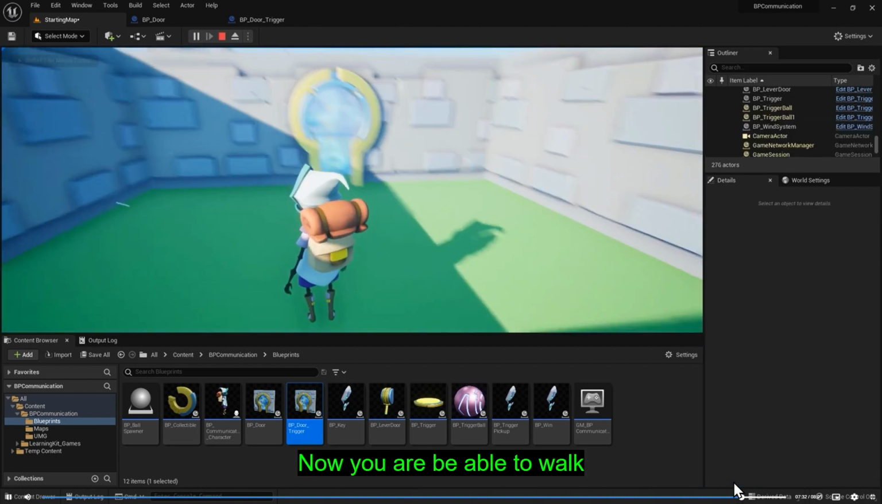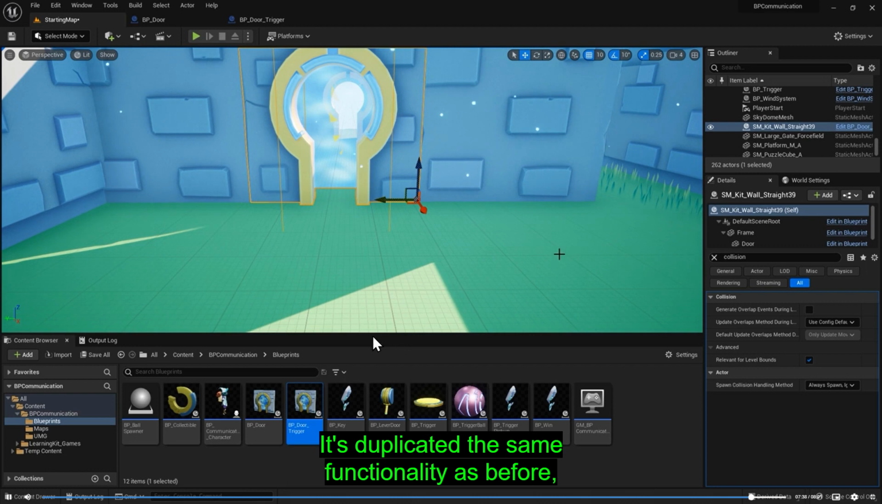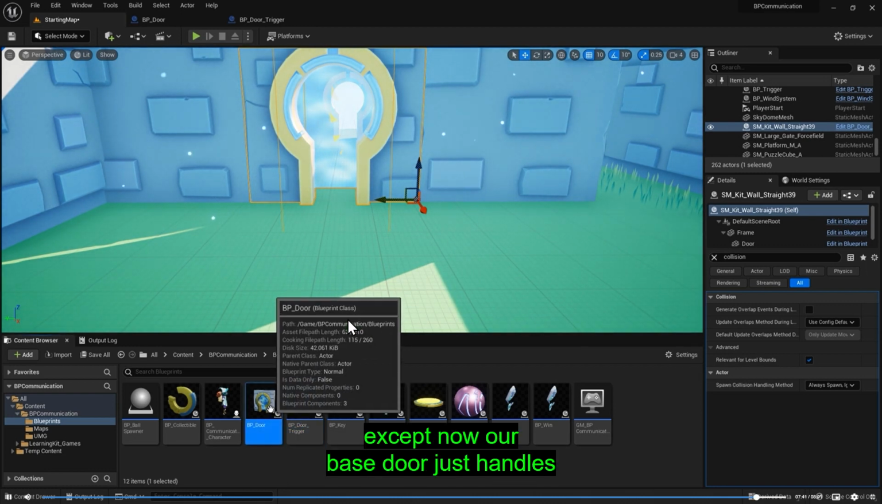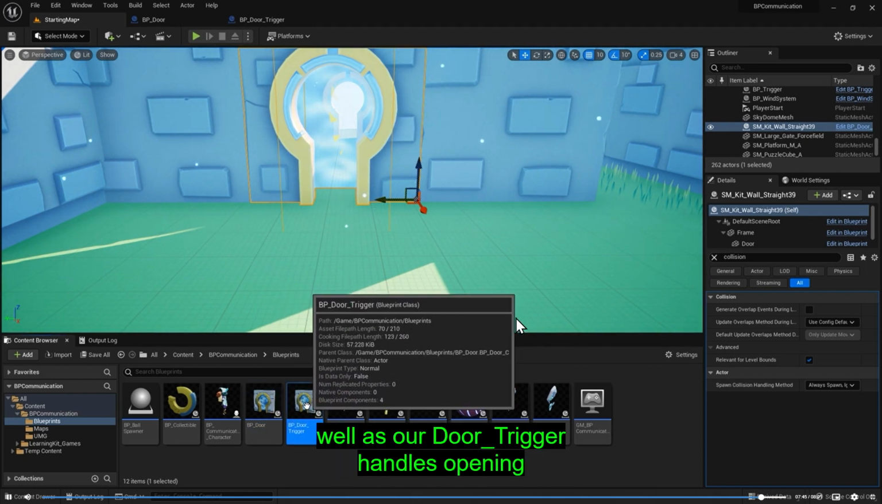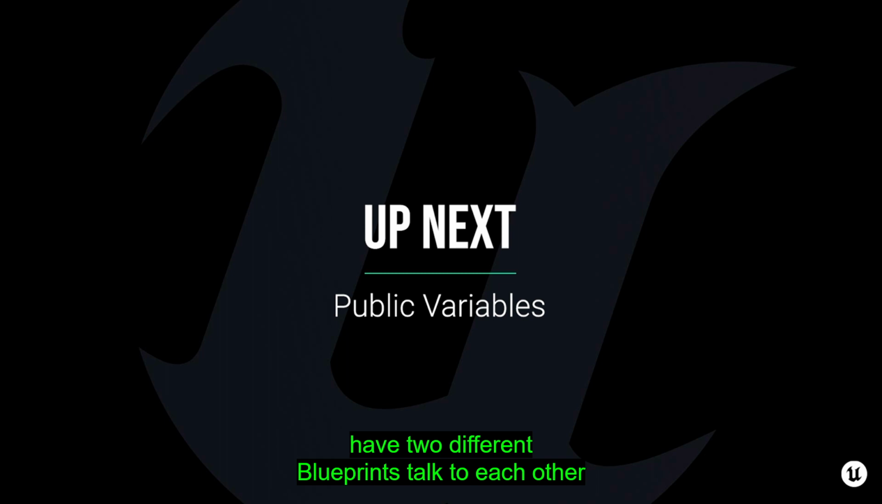Let's go ahead and play test. Now you should be able to walk through the door, and it'll trigger, walk away, and it'll close. It's duplicated the same functionality as before, except now our base door just handles the opening and closing effects, while our door trigger handles opening and closing using a trigger function. Now that we've looked at communication within a blueprint, we're going to take a look at how we can have two different blueprints talk to each other, but still maintain the reusability that we gained by using blueprints.